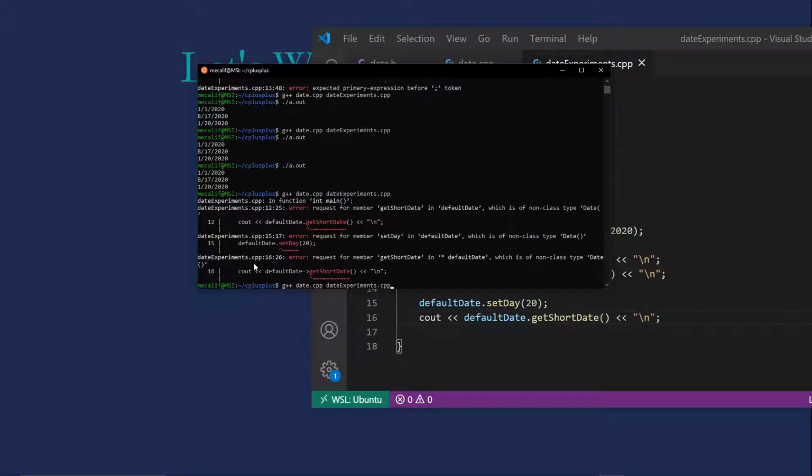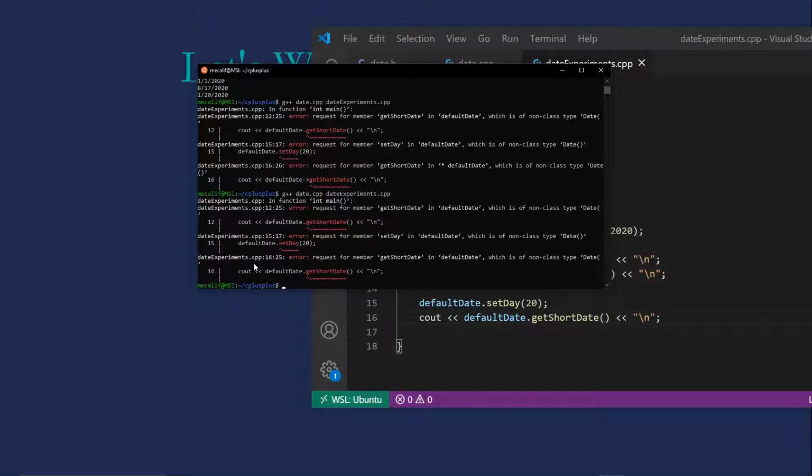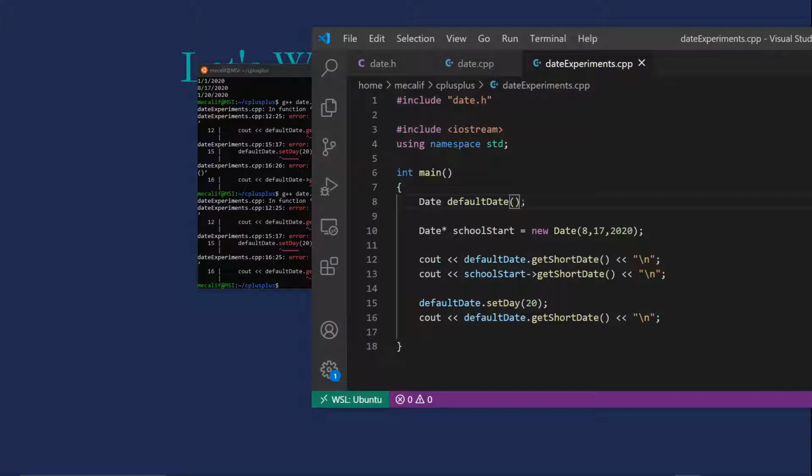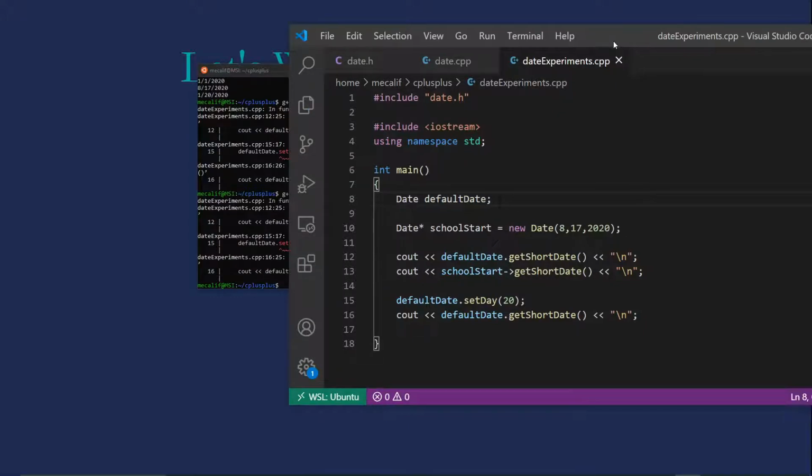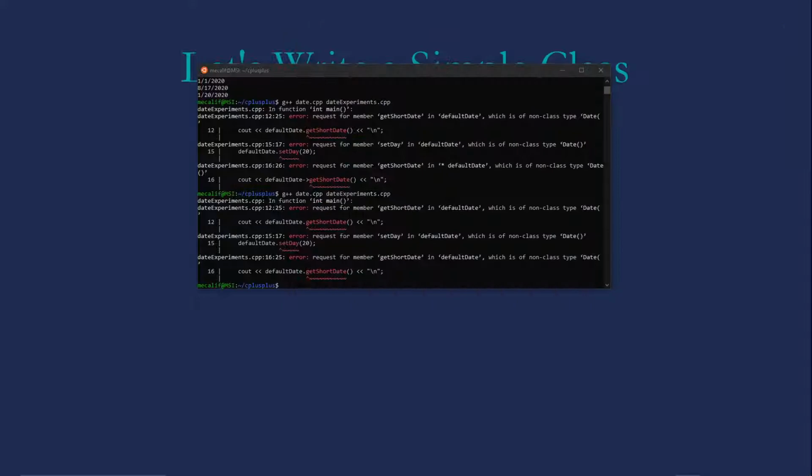So let's see what that error looks like. And we'll see request for member get short date in default date, which is of non-class type date parentheses, which basically means it's a function. So as long as you do that, then it's just not going to work. So no parentheses.